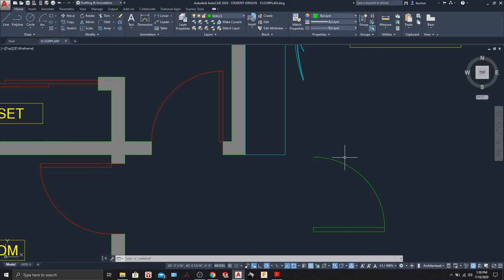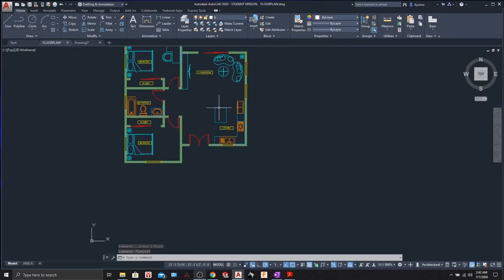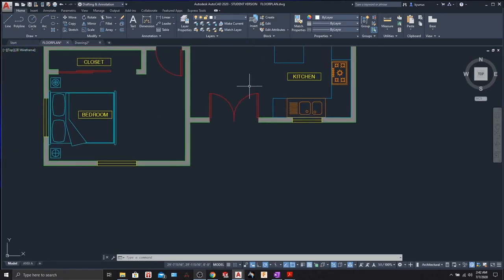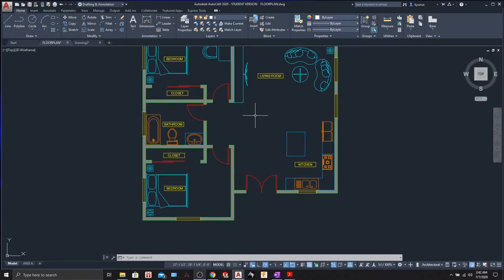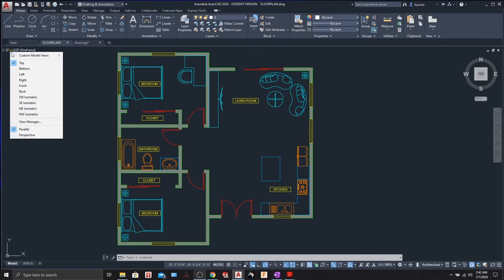So yeah, that's it. All right guys, let's see what are the drawing tools that we have in AutoCAD. So as of now, you can see I'm in my floorplan.dwg. So basically we have our view panel right here. So we can see we have our top view.